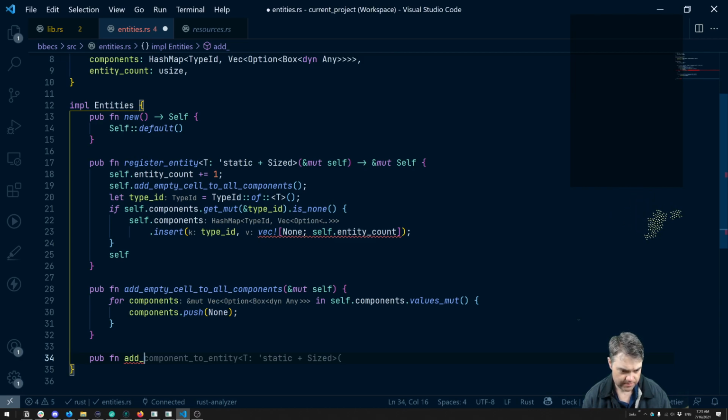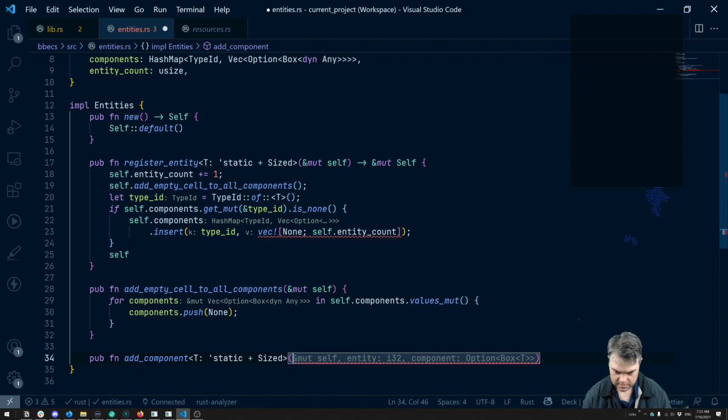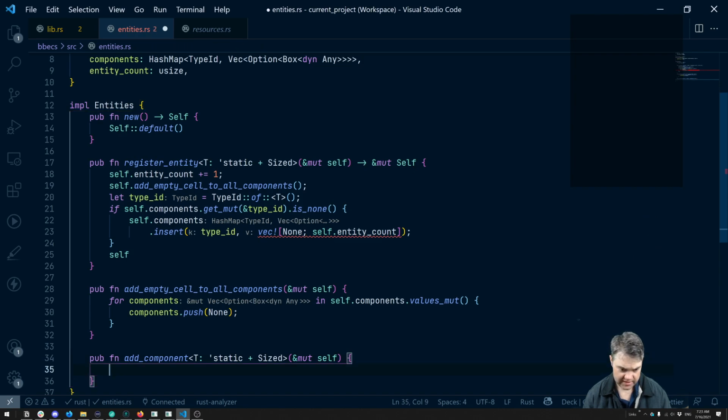So add_component. I guess in this case we're going to have a T, which is 'static and Sized. I don't think we care about everything else, and I don't think we need to return anything. So we need to create the vector first. And apparently we need to do it manually because this doesn't work for us, which is unfortunate.